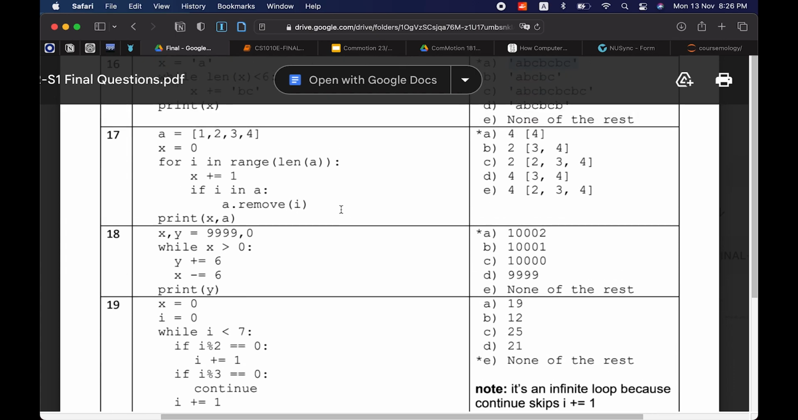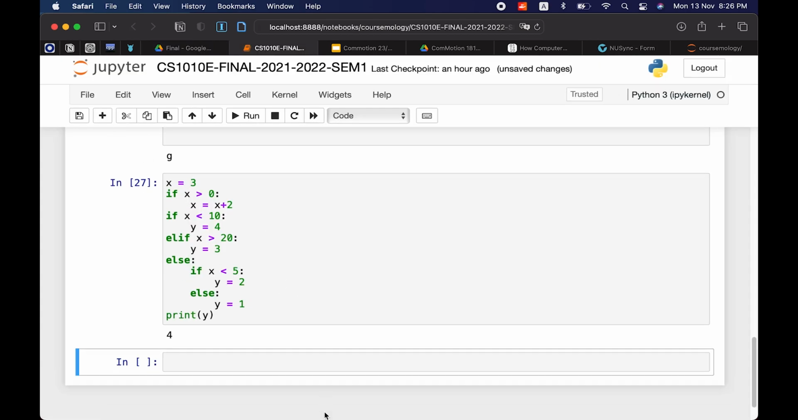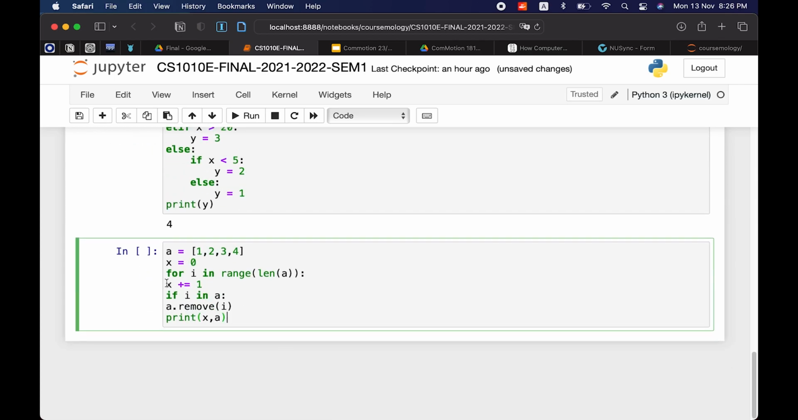Okay, next. A is 1, 2, 3, 4. X is 0. For I in range len a. Okay, so this is a bit tricky. It's a bit tricky.